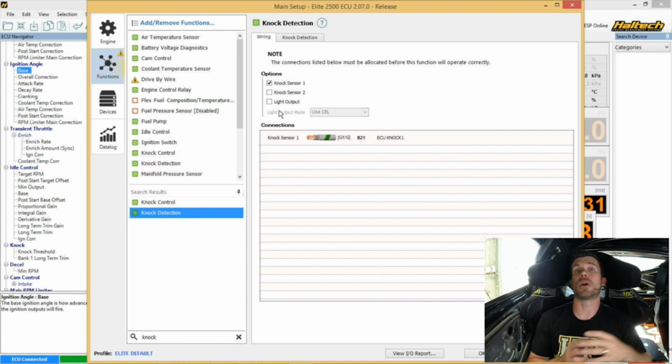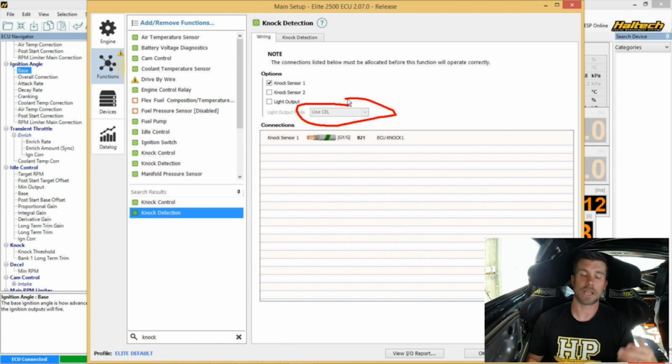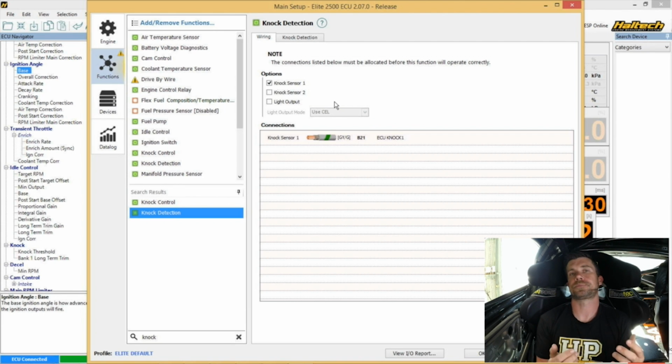You also have the option in the Elite here to set up a warning light output if you want to have some driver indication that knock is occurring, and you can see that we've got the option there of using a check engine light or something similar to indicate to the driver that knock is occurring.